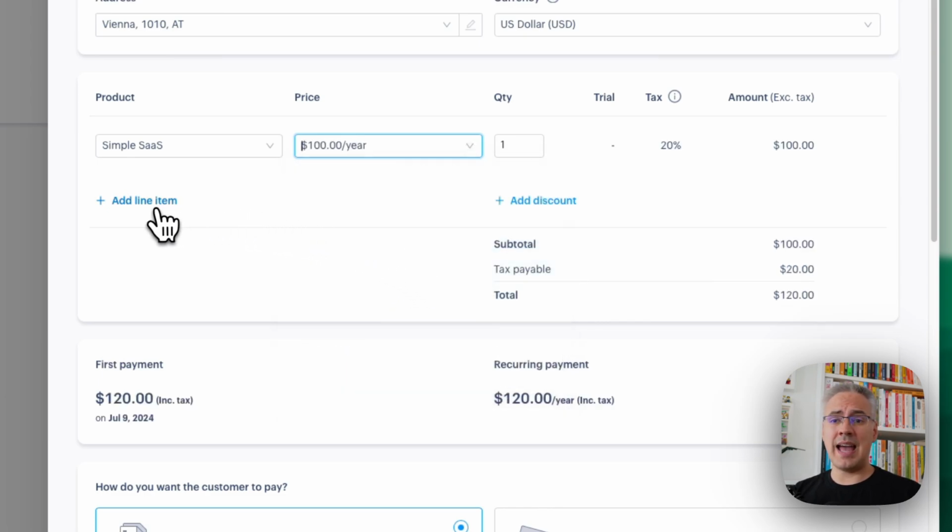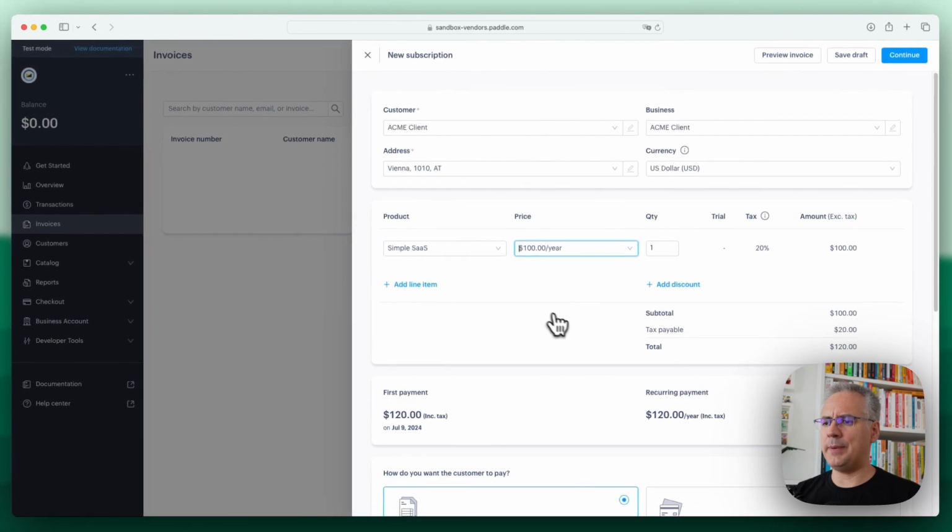What you can also do is add multiple items to this invoice. So if this subscription not only has the base subscription, but maybe also some add-on modules, just add them in the invoice at this point.